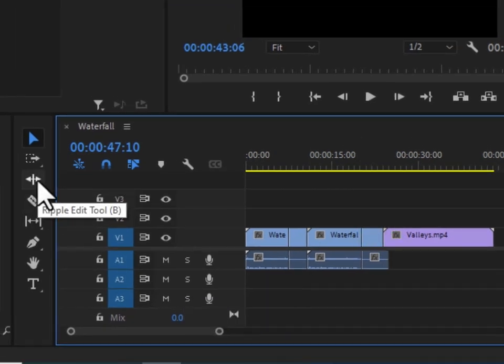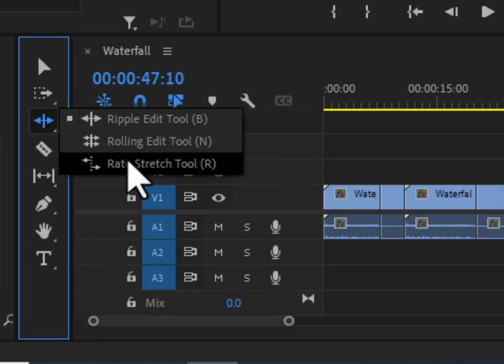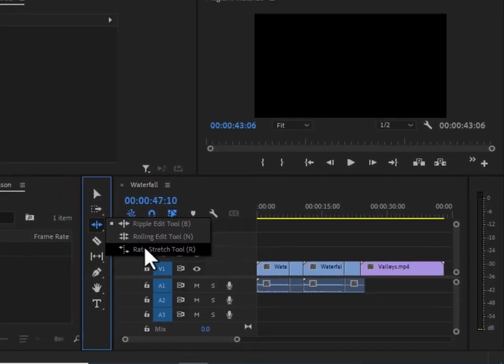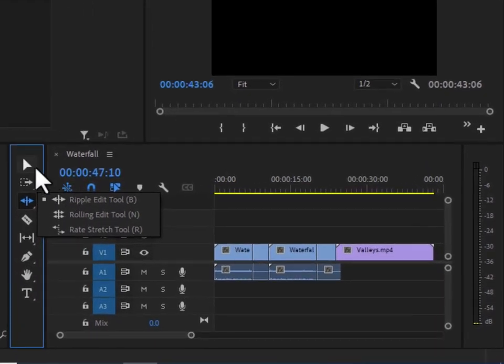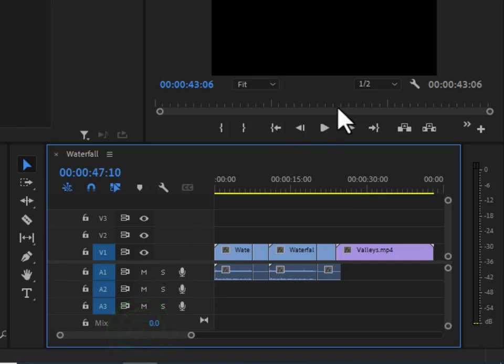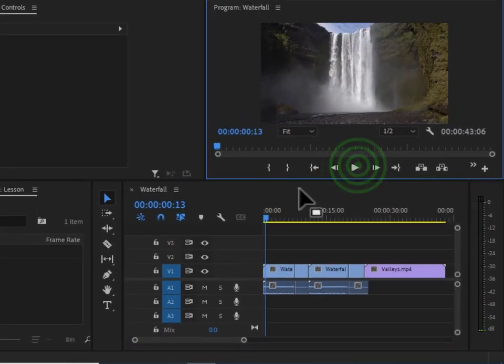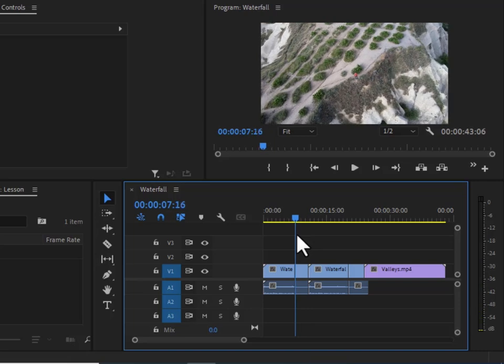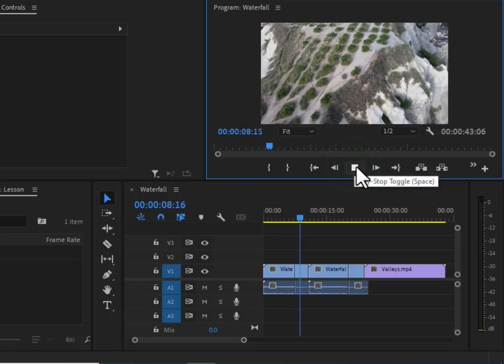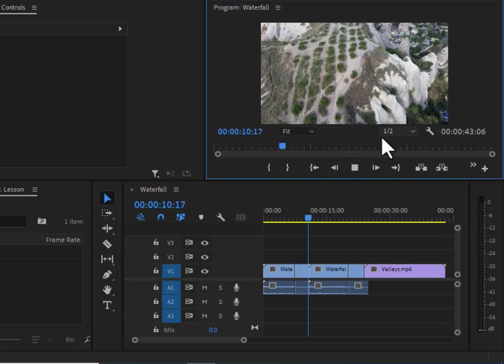Then another smart tool is the rate stretch tool. With the rate stretch tool, what it does is either increase or reduce the speed of your video. So let's first look at this. Let's play the video from here to here, so you can see the speed at which the video will play.